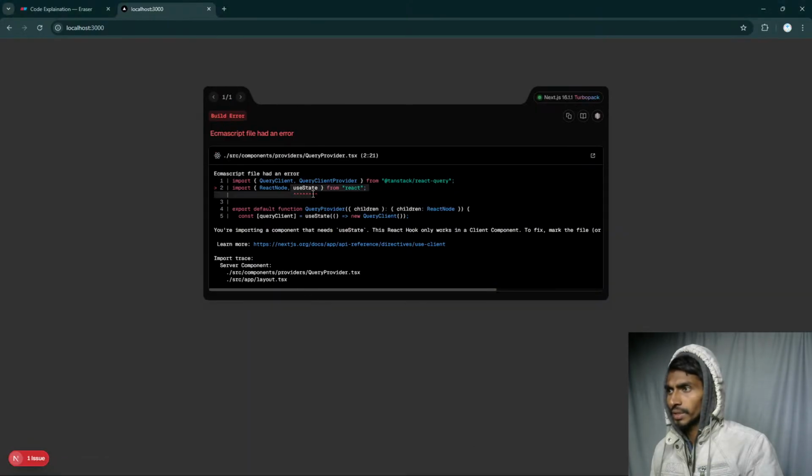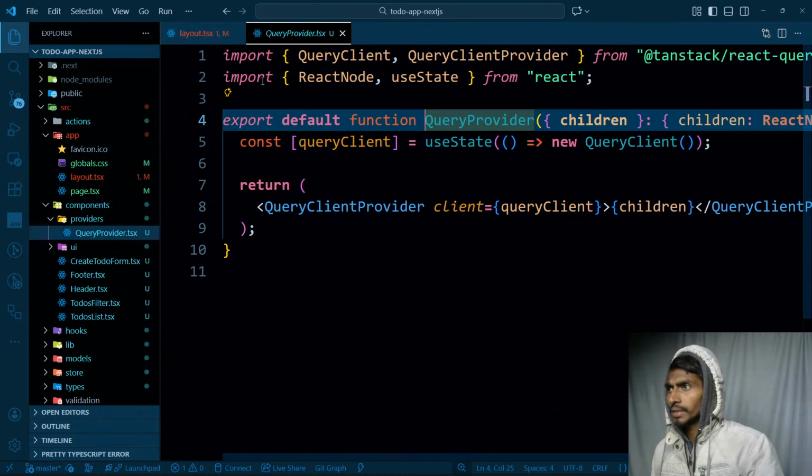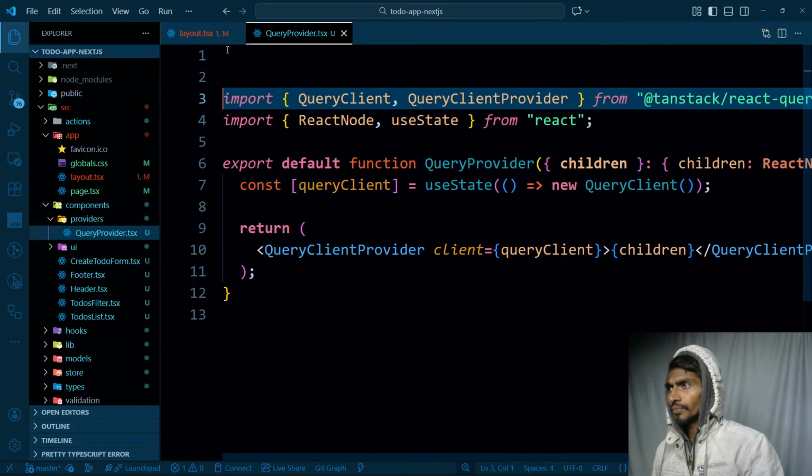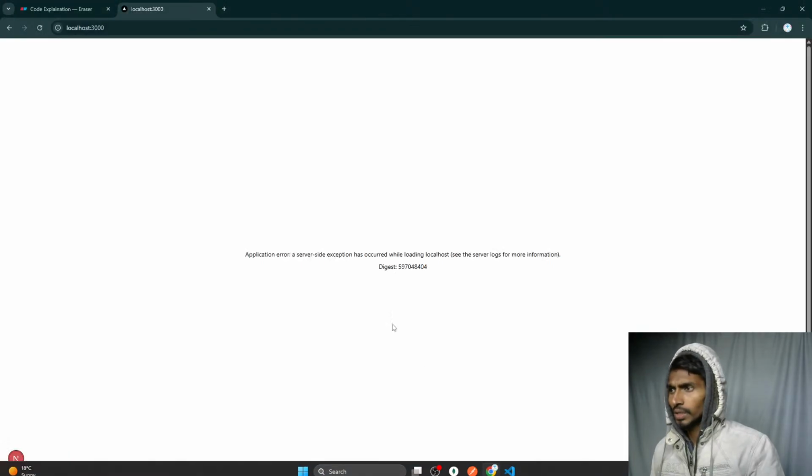It is giving me another error. useState from what? I have to use use client inside this particular file, because this is gonna be for client. So use client, it's gonna be like this. And let's try this thing out again.